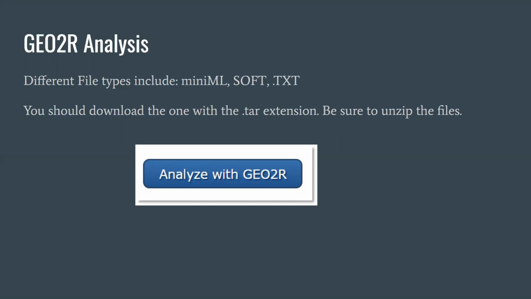So for you guys, I would highly recommend just downloading the one with the .tar extension on the bottom. And if you have a Windows, make sure you unzip these files, otherwise you can't view the files. But if you have a Mac, you should automatically be able to view the files and load them into RStudio.